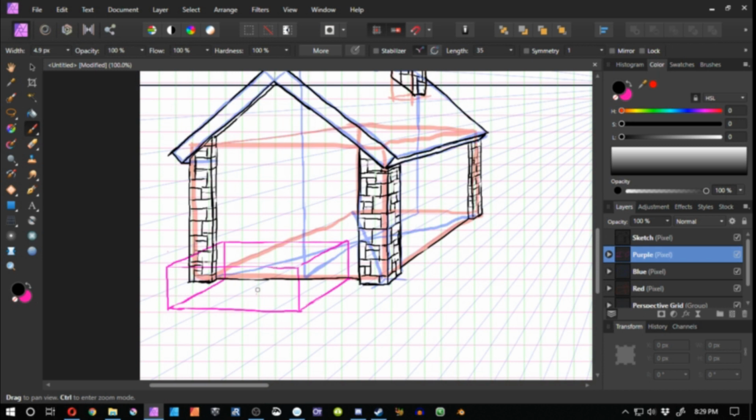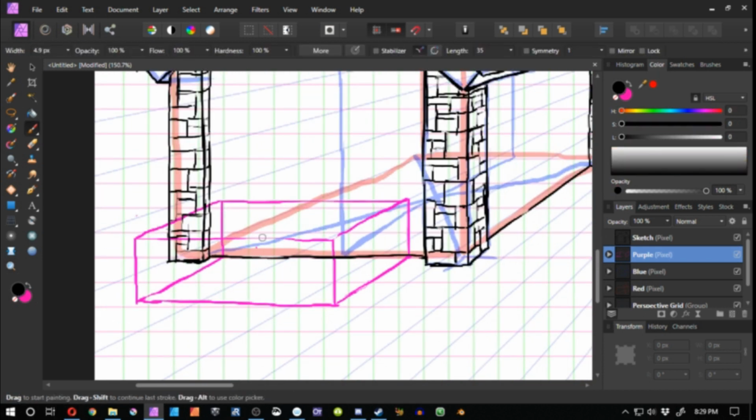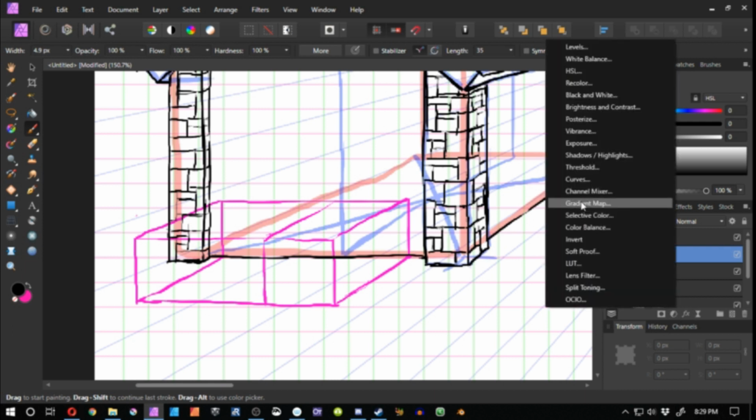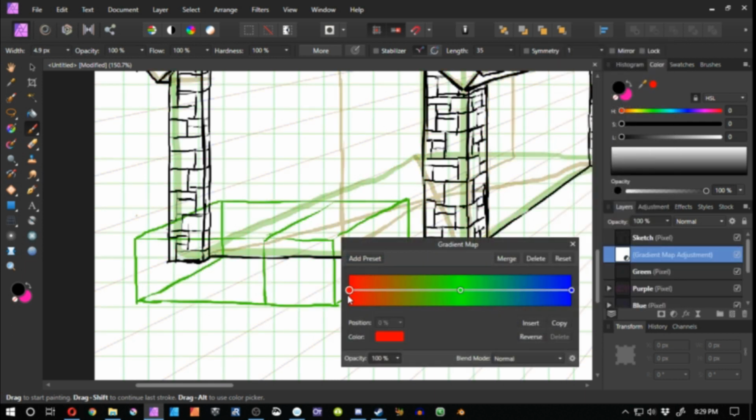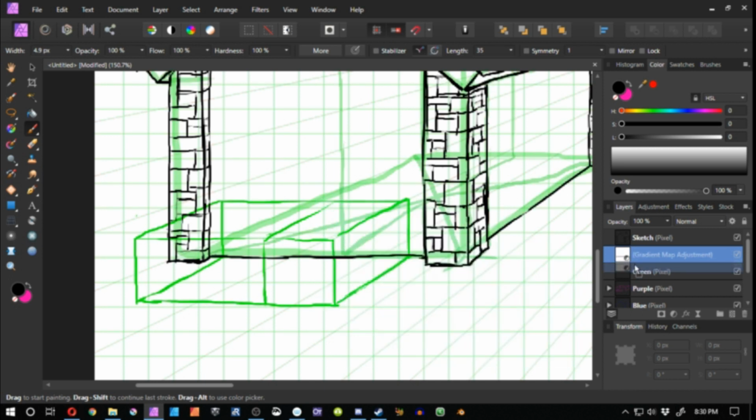So what we're going to do is we're going to just go ahead and segment a portion of this porch off, okay? We're going to consider it to be a little bit different than the rest of it. And what we're going to do is we're going to create another layer, and I'm going to call this one green, and I'm going to create a gradient map, and I'm going to change this color here to being green, and then get it parented with the green layer.